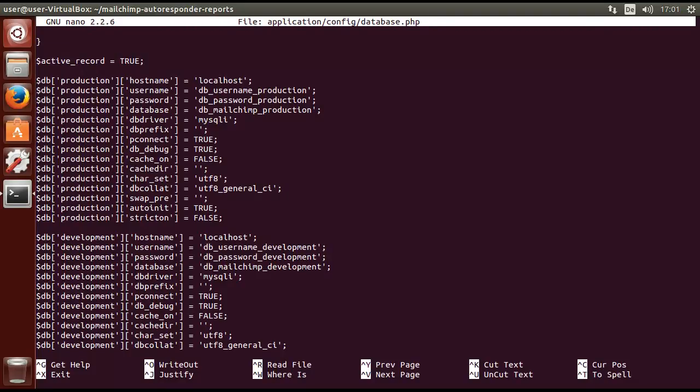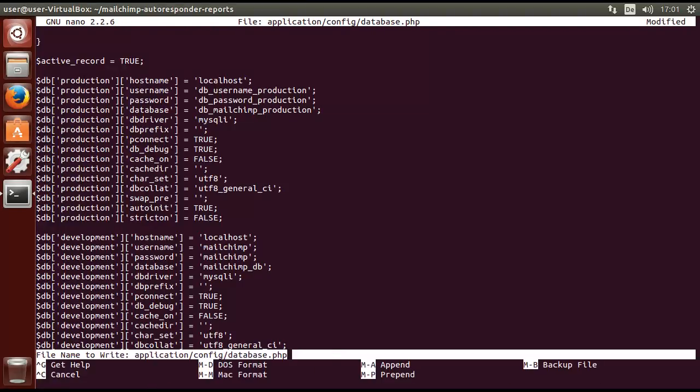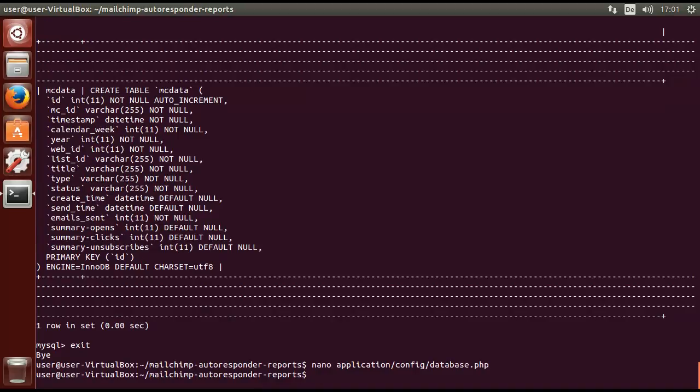So the host name will be localhost, that's okay. The username will be MailChimp, password will be MailChimp as well. Once again, please choose a secure password if you're not on your local development machine. And the database will be MailChimp DB. Okay, so we can leave this, save the changes, and have the database settings configured.